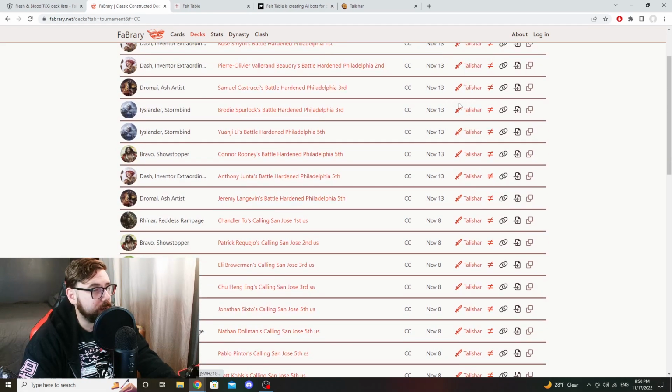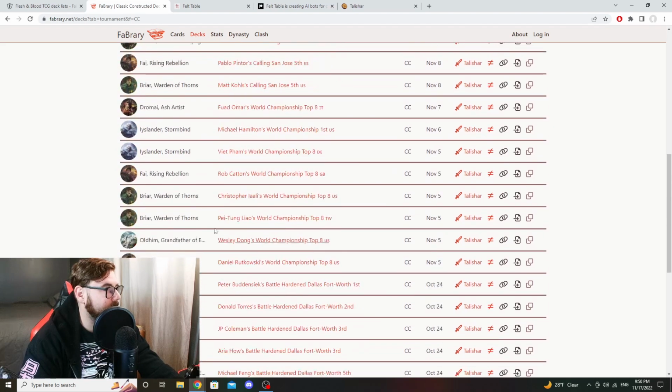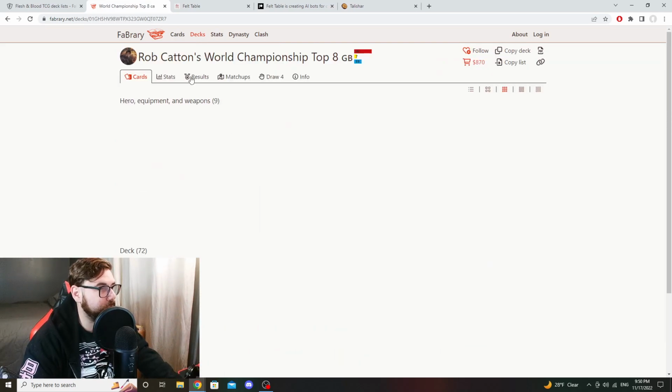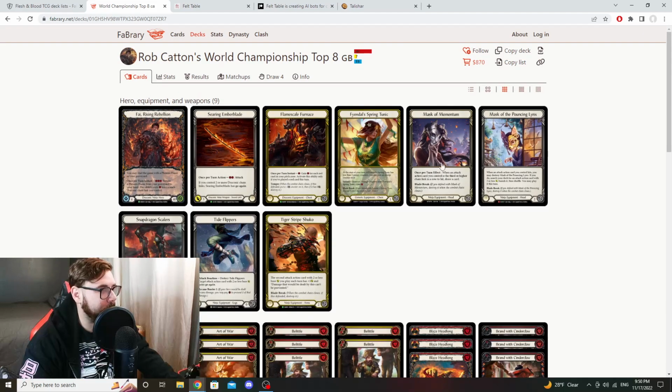There are also different little tabs here for playing these things on Talishar. And we'll get to Talishar in a little bit, but for right now, just take a look at all this. It's very, very cool. Rob Catton's World Championship Top 8 FaB deck. So if you wanted to just copy a World Championship deck, you can do that here on Fabrary.